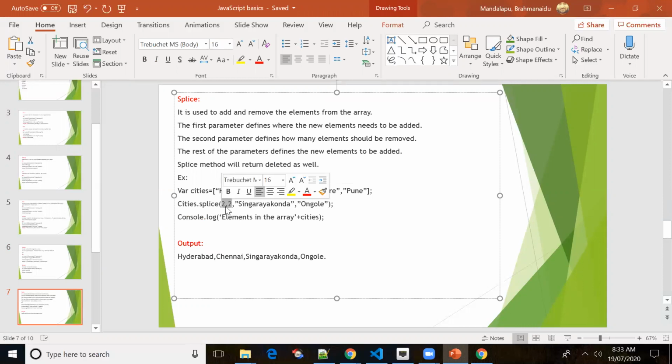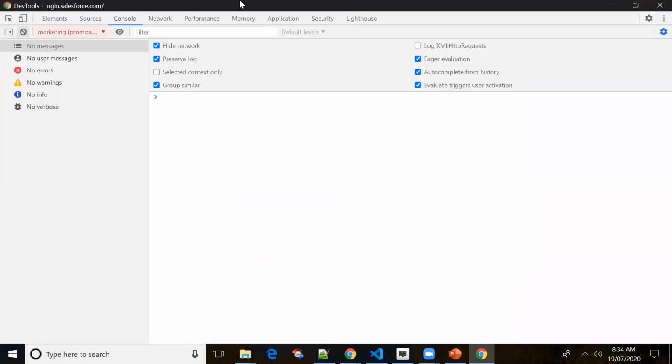So the first parameter defines where the new elements need to be added, and the second parameter defines how many elements should be removed from the array. The rest of the parameters indicate the new elements to be added. The splice method will also return the deleted elements. Let me go here.